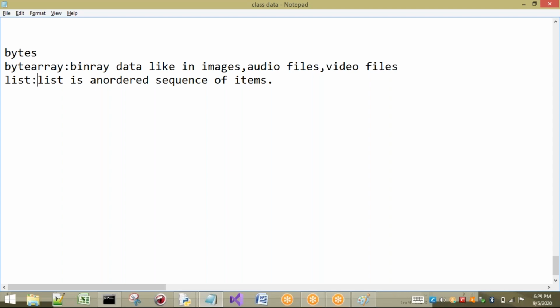So how to represent this list? We can represent the list by using square brackets. Inside the square brackets we write the group of items, and they have to be separated with commas.